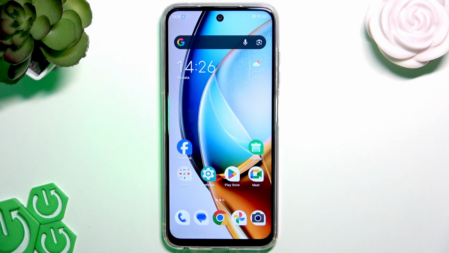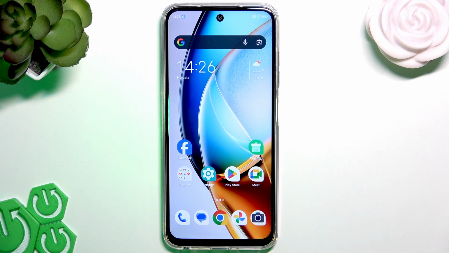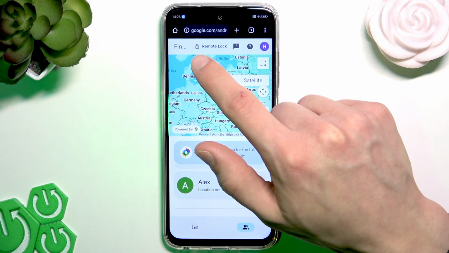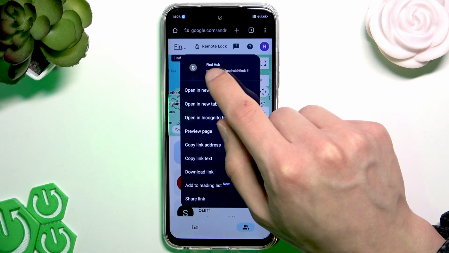Now, if you cannot do that, if you cannot, for example, prove the ownership of your smartphone to them, then you can still perform a factory reset operation either through the recovery mode, as I explained earlier in the video, or if you have a Google account set up on your device, you can remotely perform a factory reset operation of this smartphone. To do that, just grab any other device of yours that has access to the internet, open a web browser on it and find the Find Hub website.